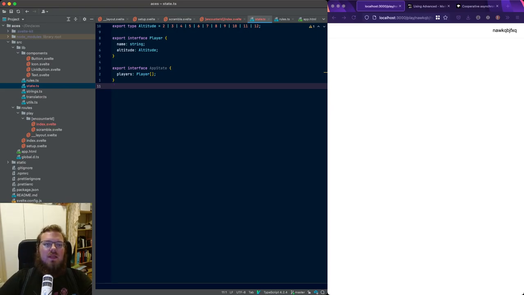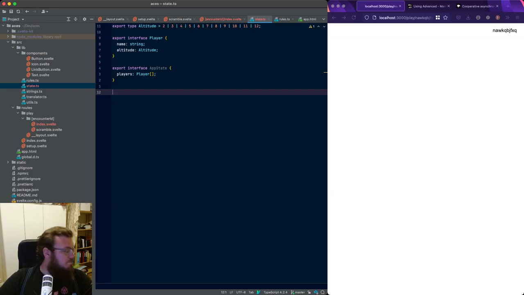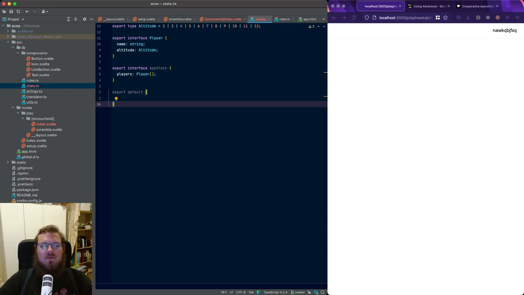And the app state is going to be stored in a writable thing, which we can wrap if we want to. Do we want to? I think we want to, because then we can just do add player and do the right thing. So export default. I very often favor export default, and I think I'm going to continue doing that for some reason.